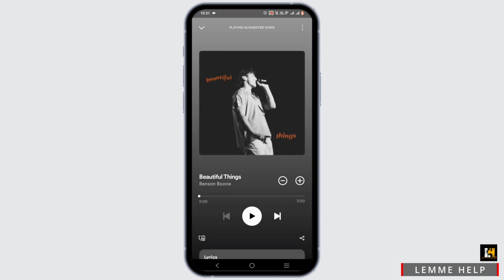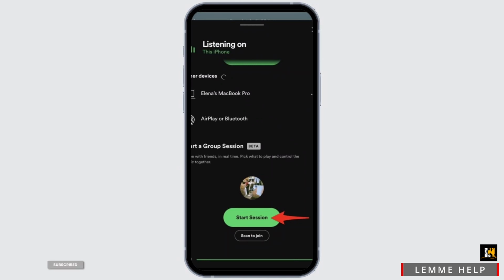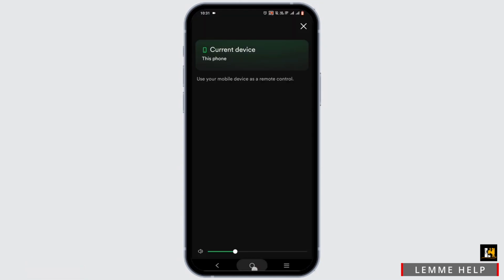You can also tap on a music that you are playing, then tap on the speaker icon at the bottom. In here as well, you will see the option of Start a Group Session. Here also, you can just tap on Start Session or Scan to join. Once you do this, make sure both of your Bluetooth is activated.